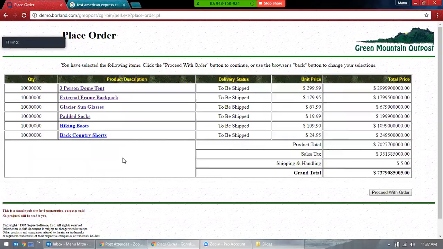Right now, I see this issue. Can anyone tell me what exactly the issue is? There's an issue here. You have got this place order option, but there is an issue. Can anyone tell me what the issue is? I'm trying to place an order, right? I'm trying to order some large quantities.